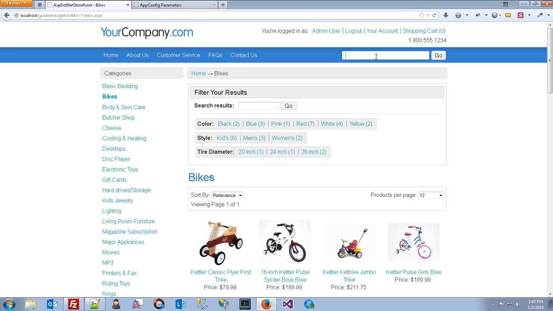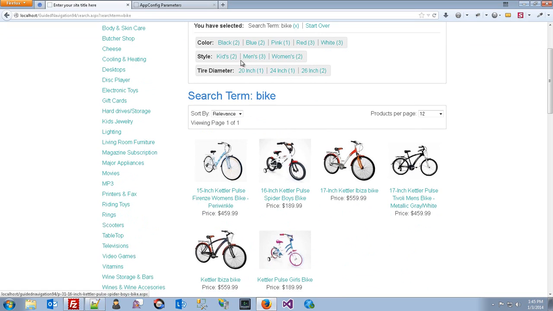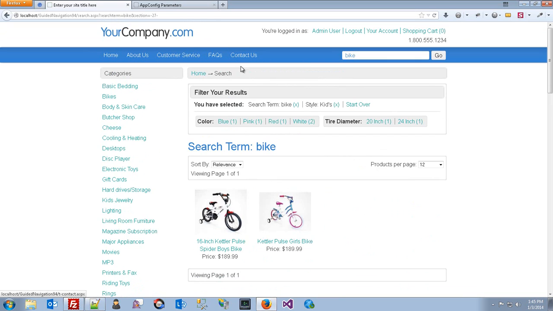It's a nice feature also because it integrates directly with the search page on ASP.NET Storefront, so you can search for your search term, bikes for example, and we can pull those bikes up and also begin to reduce by attributes.